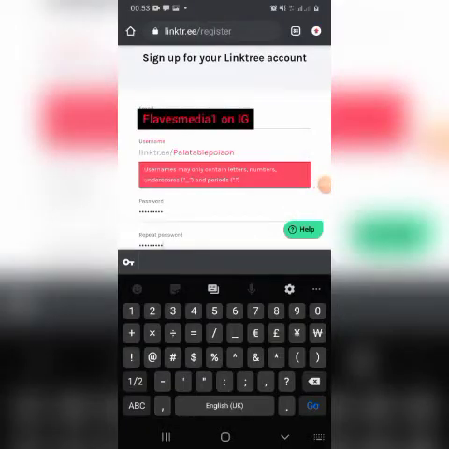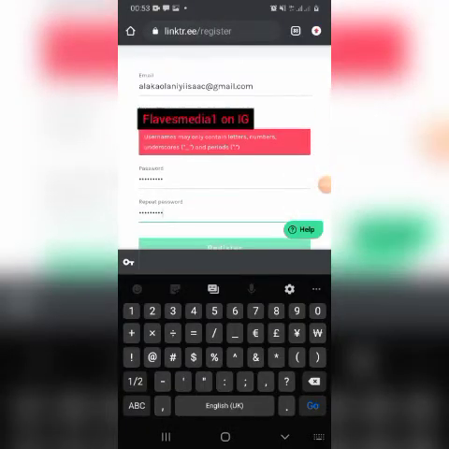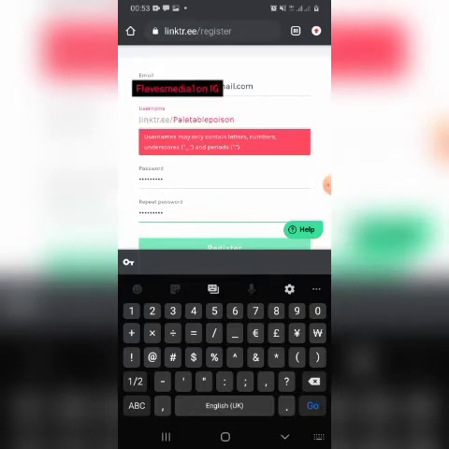So welcome back. I put in the email, I put in this Linktree. It didn't suggest the name there, so I wrote Palatable Poison. That's the person that I want to do this for. Then you put in your password. Take note of the username, which must contain letters, numbers, underscores and periods.